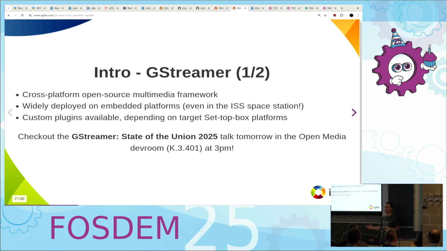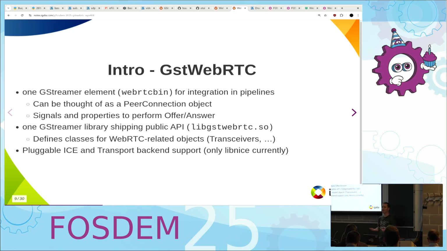Then GstWebRTC, it's two things. It's an element, like the ones I showed before, and it's also a library. The element can be added in pipelines, and then you have signals and properties to interact with WebRTC, for instance to do the offer/answer stuff, or to add ICE candidates, and so on. And then there's a library called libgstwebrtc, which defines the classes and objects API that you need in your application to interact with webrtcbin. And then for the transport, we use a library called libnice that's also in charge of doing the connection establishment.